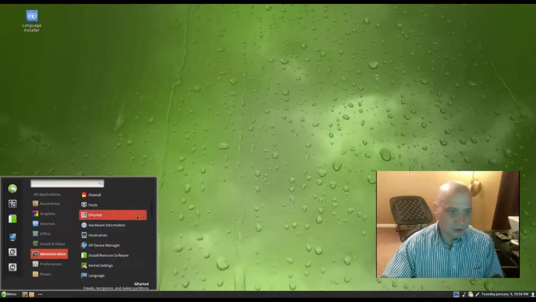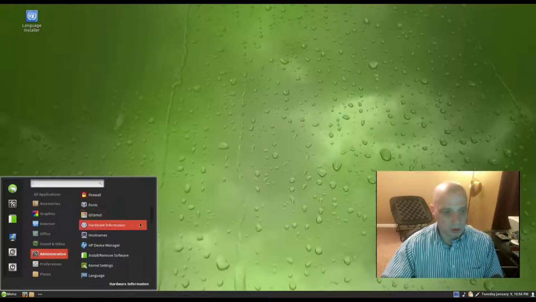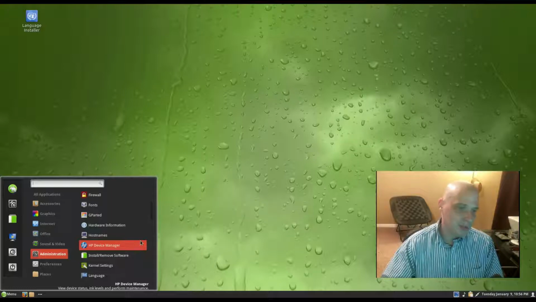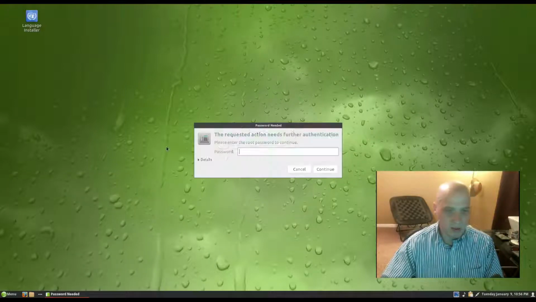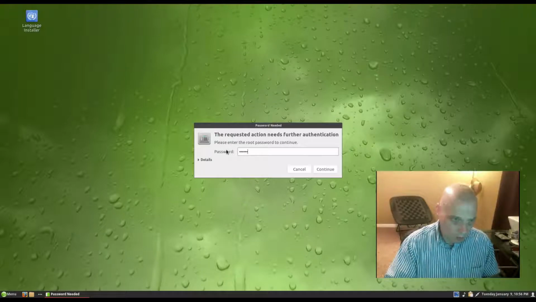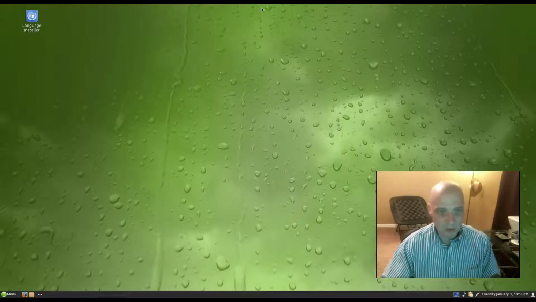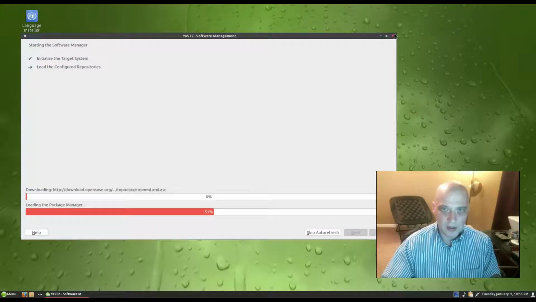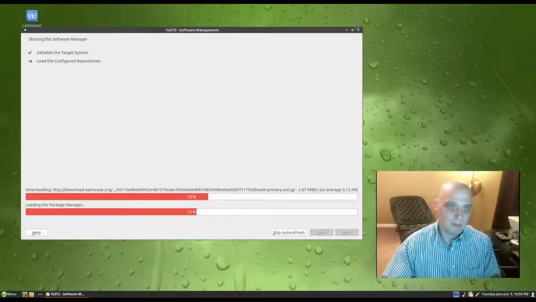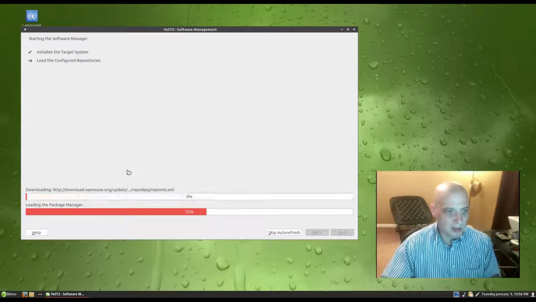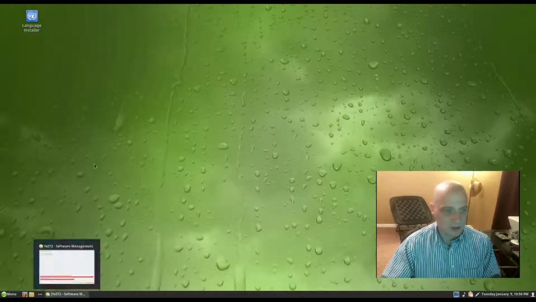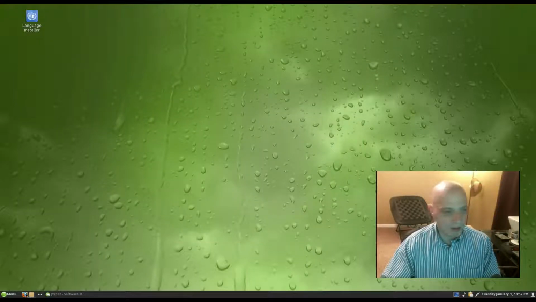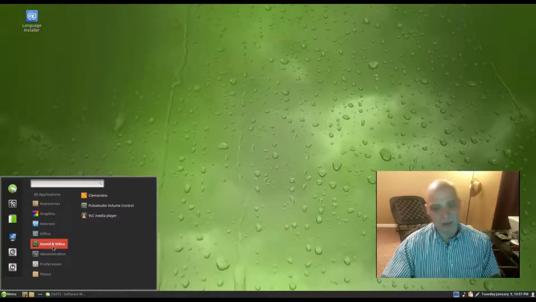Also under administration we have firewall, fonts, gparted, hardware info, host names, HP device manager, install, remove software. Let me click on that one. Of course, to install and remove software, you have to be root. So let me enter the root password. And of course, this launches Yast. Yast is our graphical package management program. It looks like it automatically is going to check for an update as I launch it. I'm just going to minimize this, get it out of the way. Shouldn't be much to update. Again, this particular release of Gecko Linux is 2 days old.